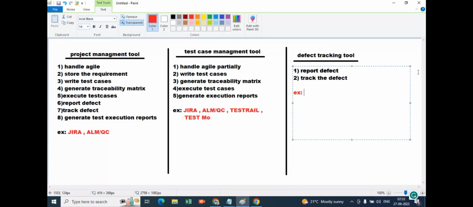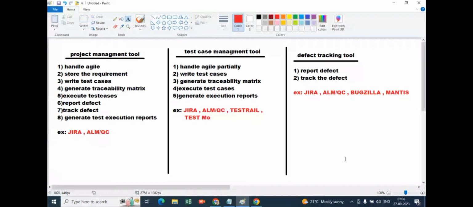And do you have any examples? Yes, we have examples again. Jira, ALM QC, Auxilla, Mantis. These are the types of tools available in the market. Other than this, we have so many other things also. Do you understand the different types of tools available in the market?